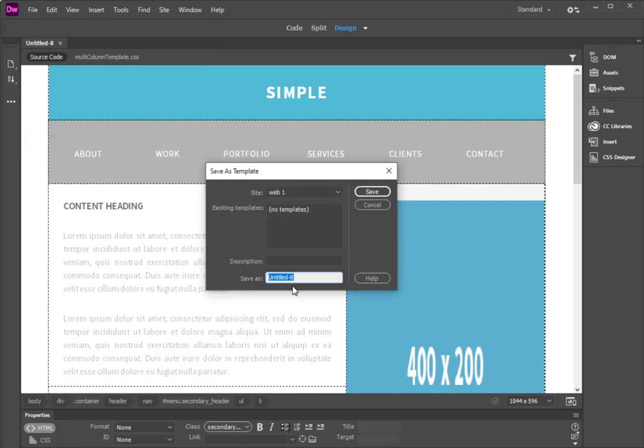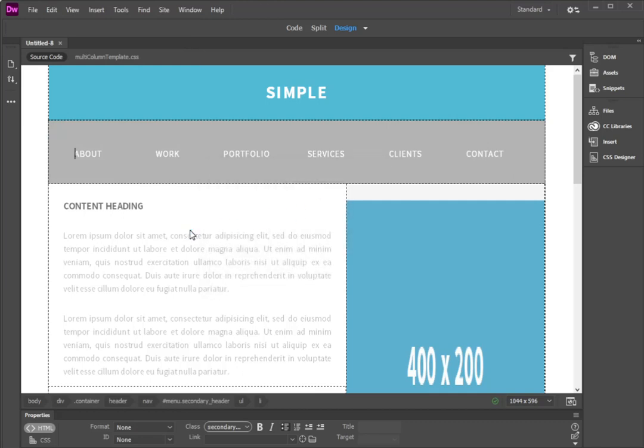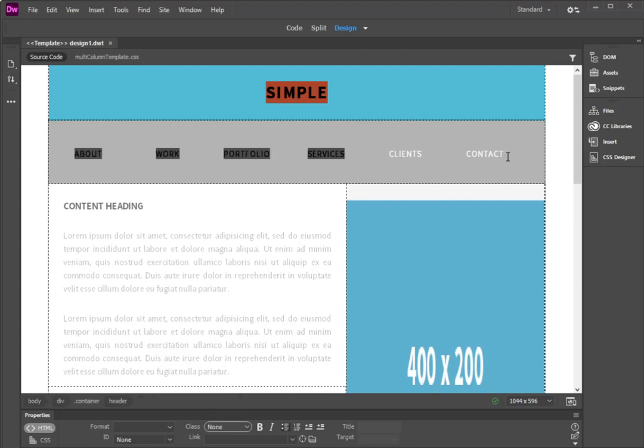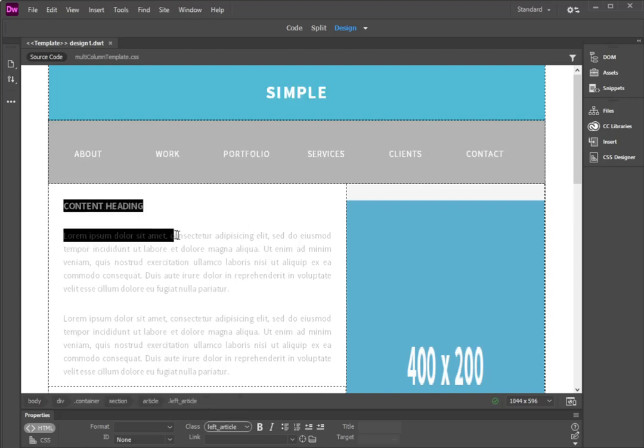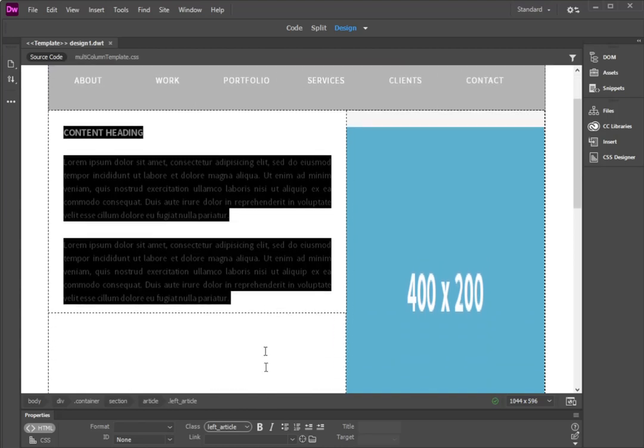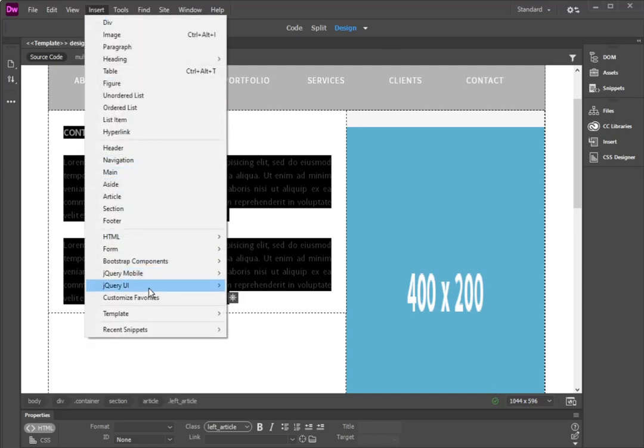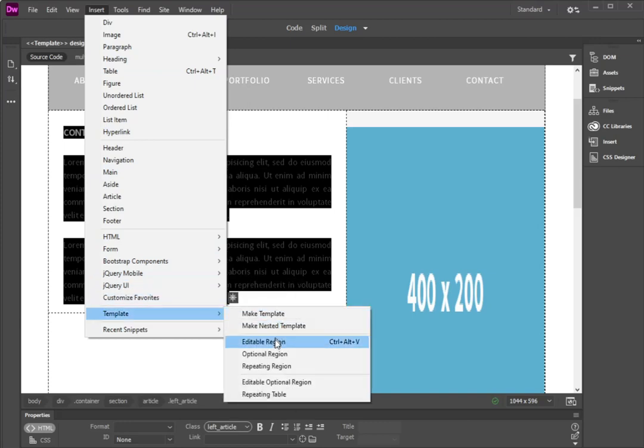Currently there's no template, so we put this as our design one. Save. When you have a template, you have a standard design for the menu and the content should be different from one page to another. So let's say this is the part where you place your content. So what you should do is insert template and then editable region. Okay.